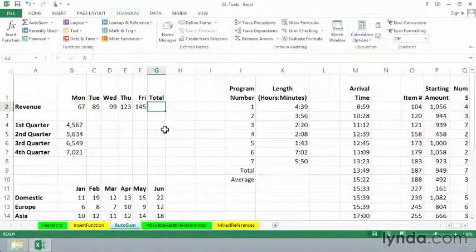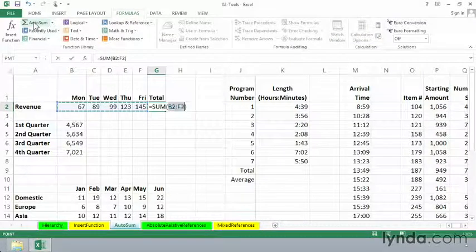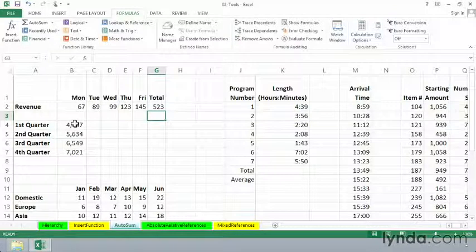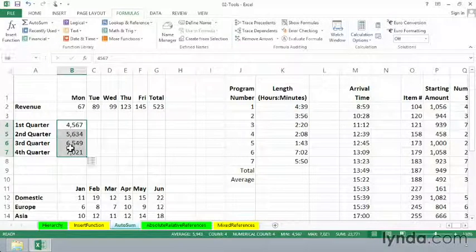A particular example might be in this worksheet. In cell G2, we simply want to get a total of the numbers off to the left. We'll click AutoSum. We see the display, and we press Enter. We can also do this in columns. The AutoSum button is designed to add data from above or from the left.